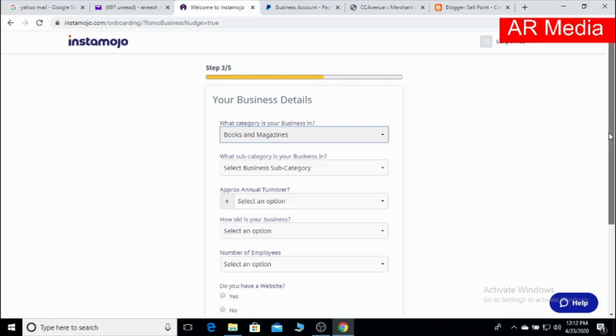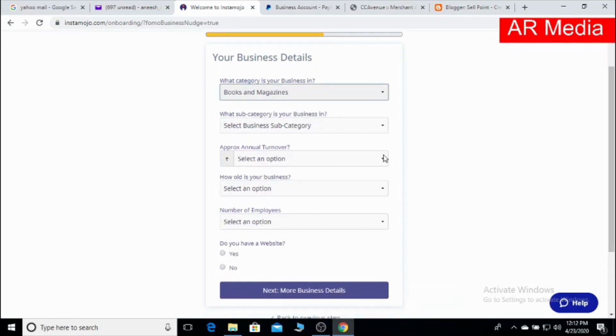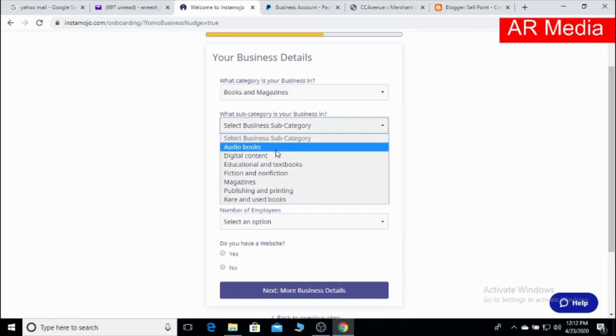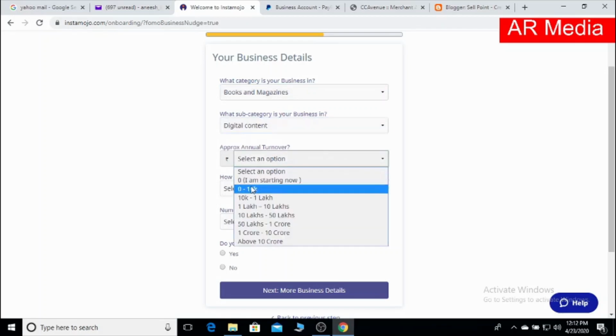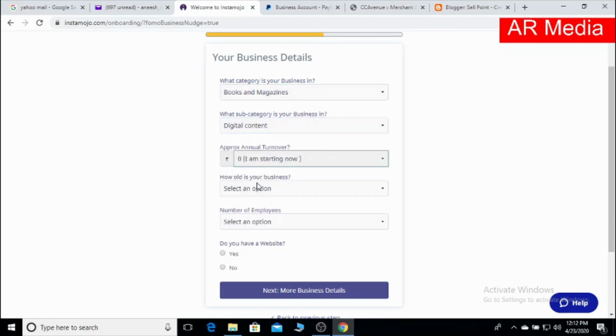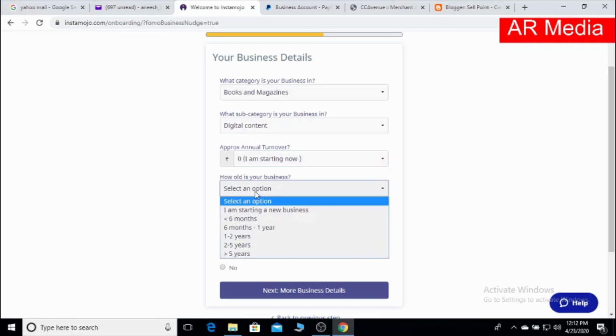Thereafter you have to select the business details, what type of product you are going to sell. Here I am selecting books or magazines, but you can select whatever product you sell, and we have to select its subcategory also. Digital content, I am selling a PDF copy, that means online. Then you have the approximate turnover.